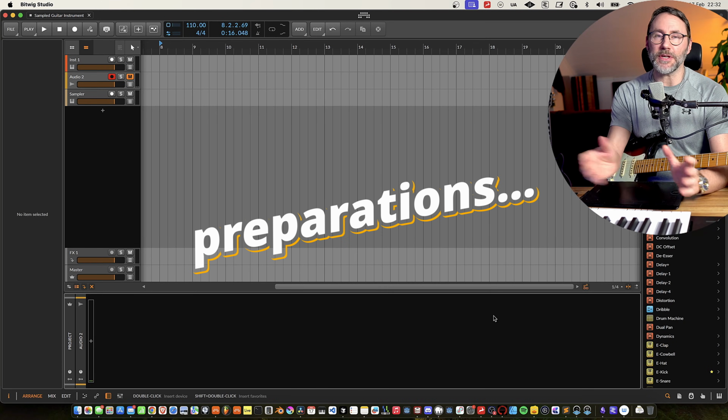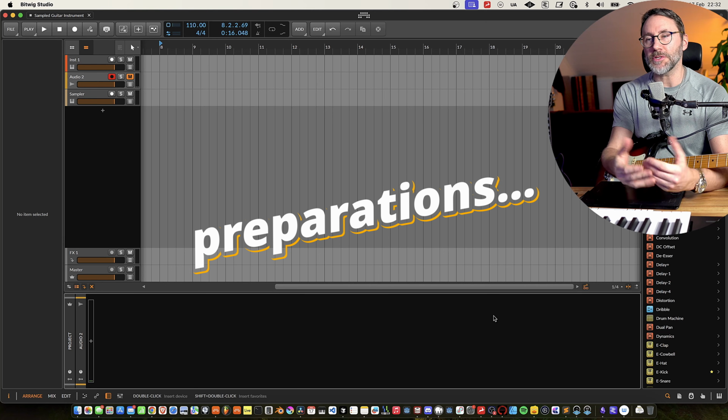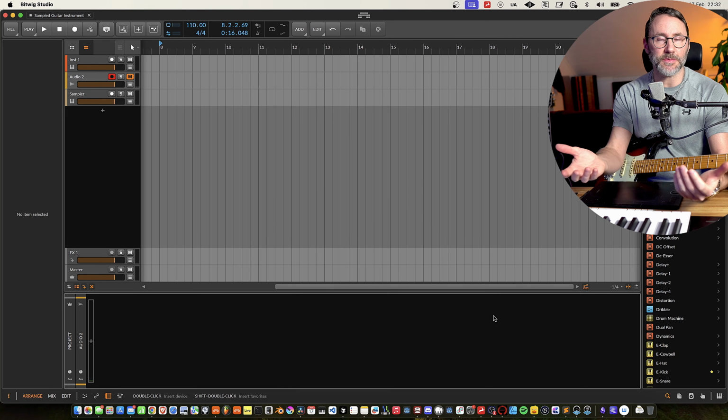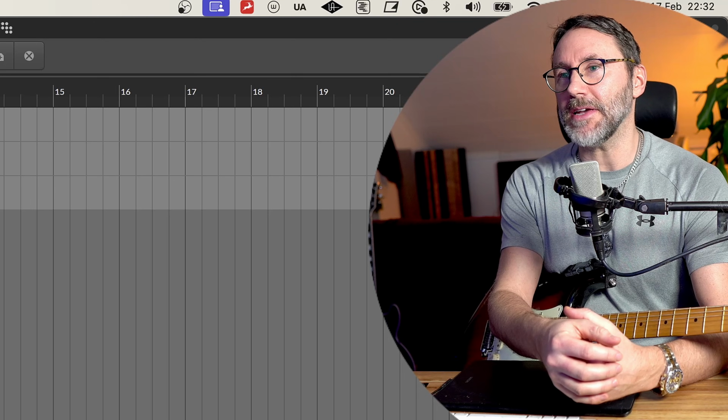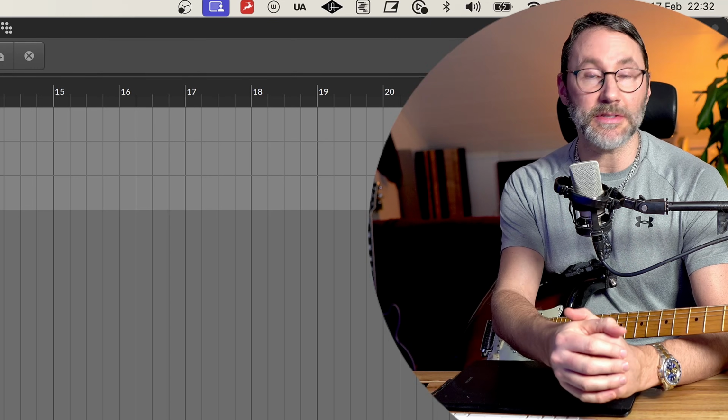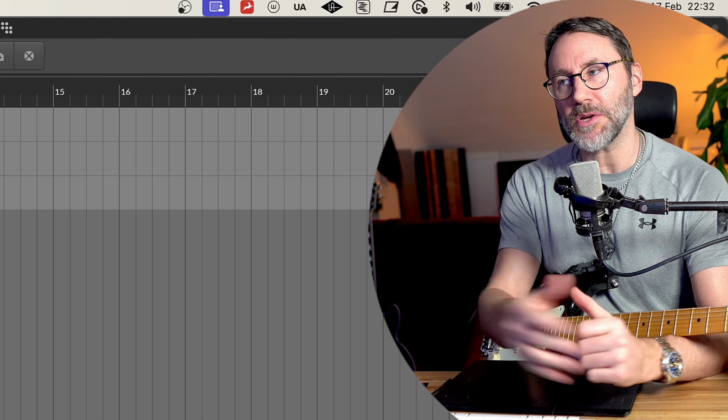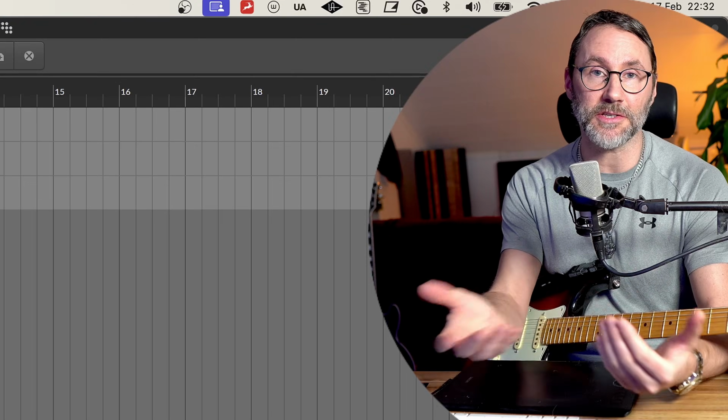Okay, so before we start doing any recording here in Bitwig Studio, we need to decide what kind of instrument we want to create. And I've been thinking about creating an ambient guitar library for quite some time, so this can be a little introduction to that. So today I'll be recording some different velocity layers with this Fender Player Plus guitar.